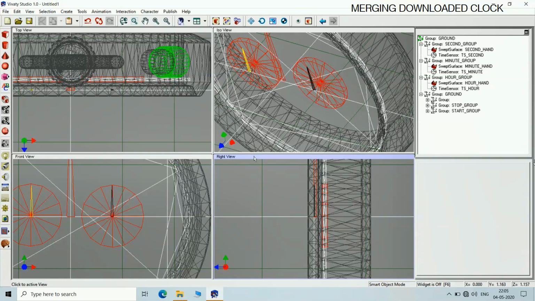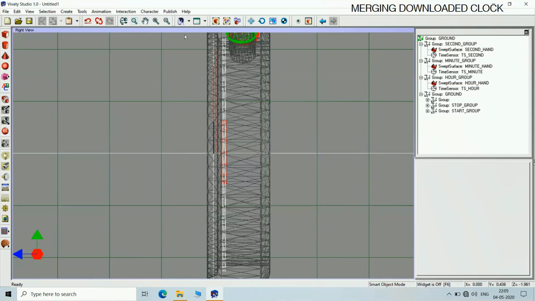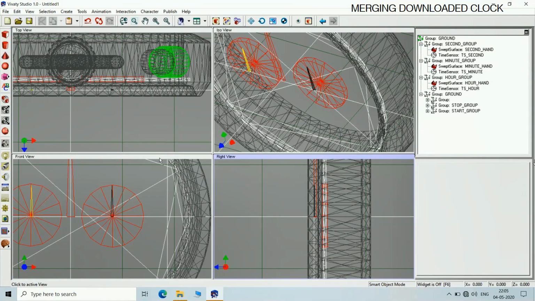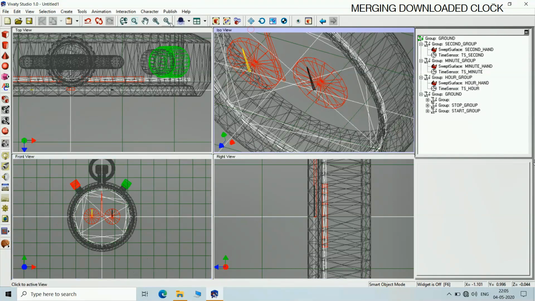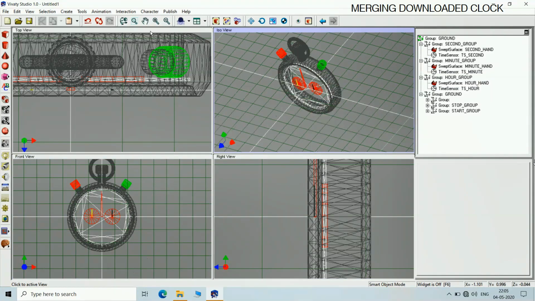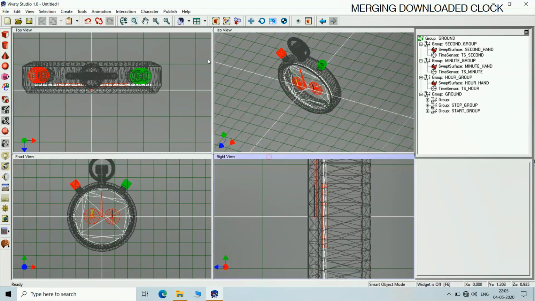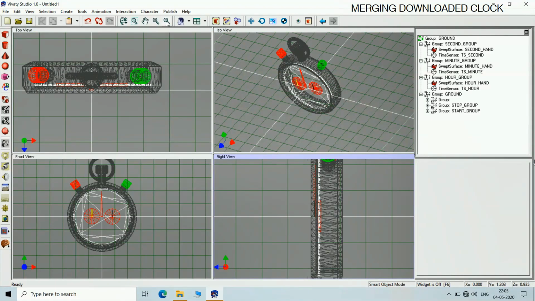The right view, you will come to know the hands are very much close. The hands are very much close. There is no problem, absolutely no problem.